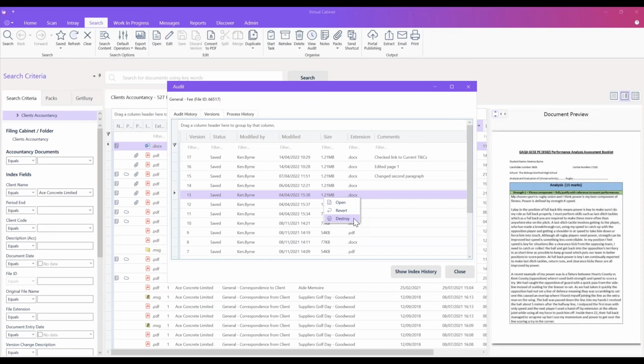Sam, can I just interrupt you there? Someone's asked, can they actually see that? I'll do that on this document. By the way, this is my Virtual Cabinet system. These are all dummy documents, so we can do what we like.